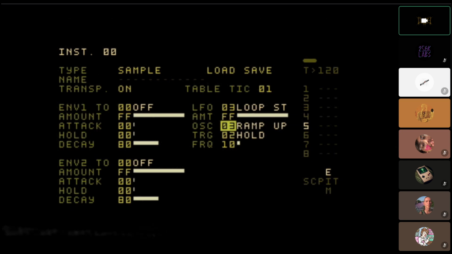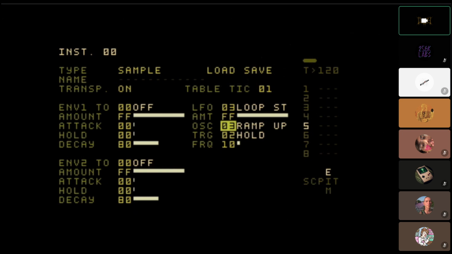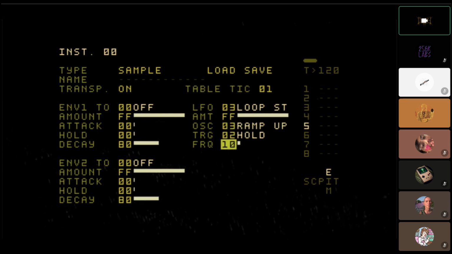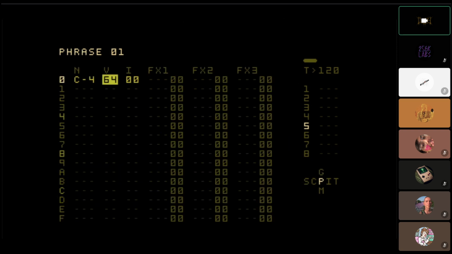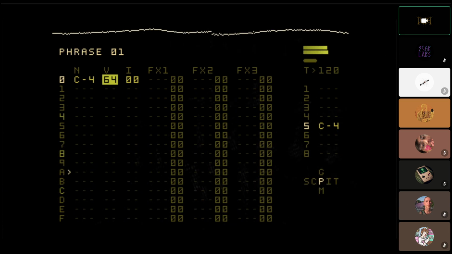So ramp up. This will start from the lowest loop start parameter, which is the beginning of the sample, to the highest loop start parameter, which is the end of the sample. And if we remember, it was two measures plus one downbeat. So this technically should give us a perfect loop, which it does. So that's one way to do it.